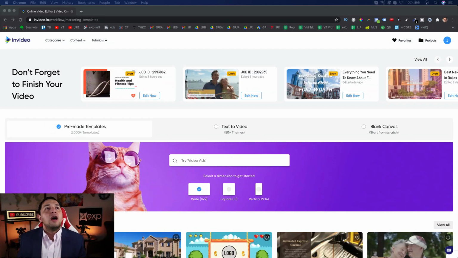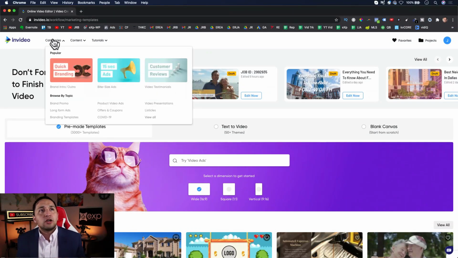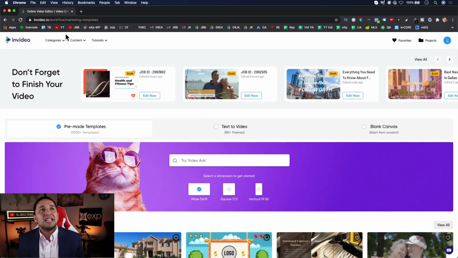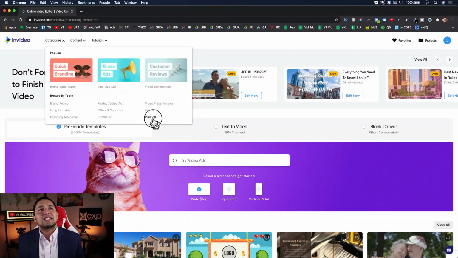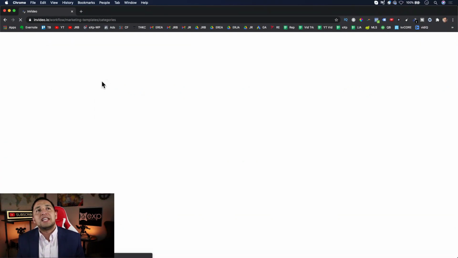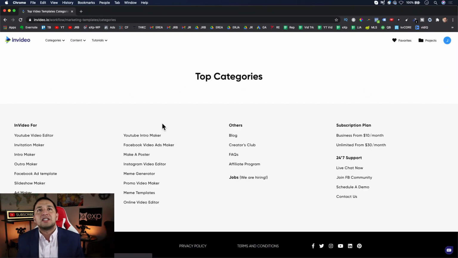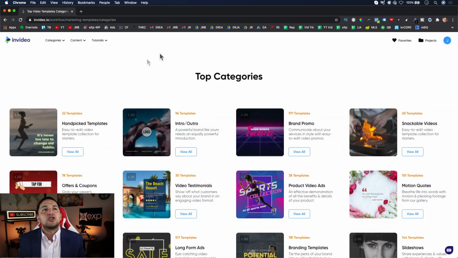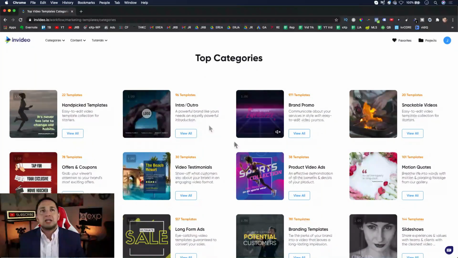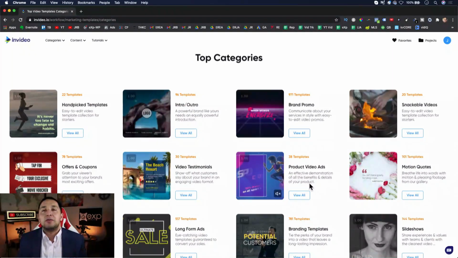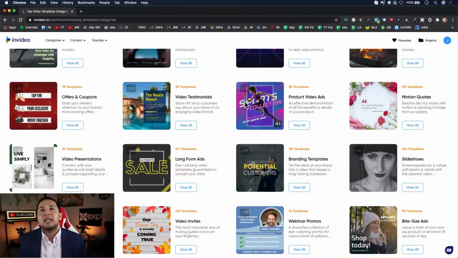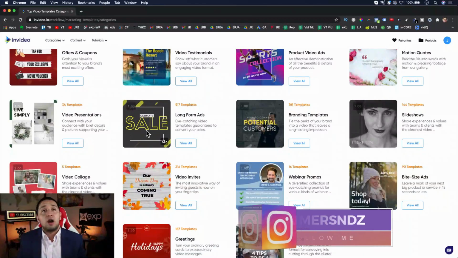So here we go. On the left hand side, we're gonna go to categories, and what I wanna show you is all the different categories that you have access to. So you have some brand intro, bite-sized ads, and all that fun stuff, but check out all the categories that show up now. So these are just templates. So you have the intro and outro. So as you know, in YouTube, you see a lot of those intros and a lot of those outros, brand promotion, snackable videos, product videos. So if you're selling a sports collection according to this, if you're doing any other type of long form ads.